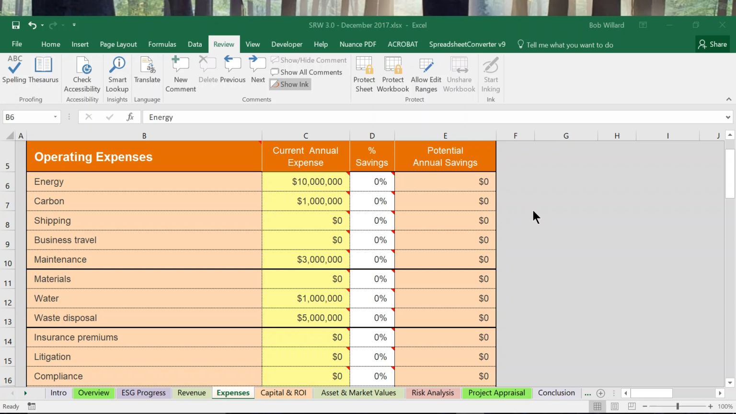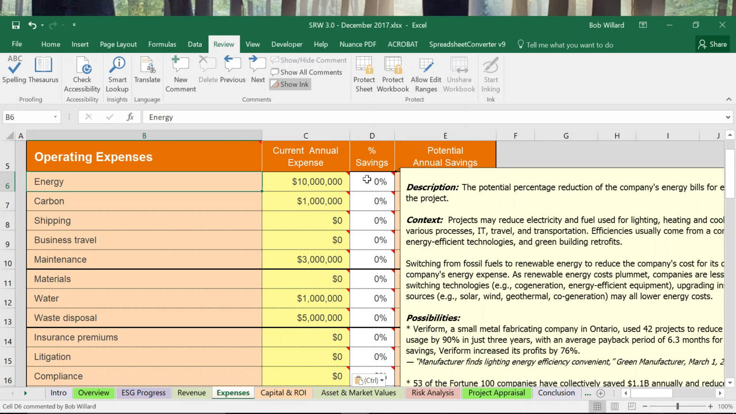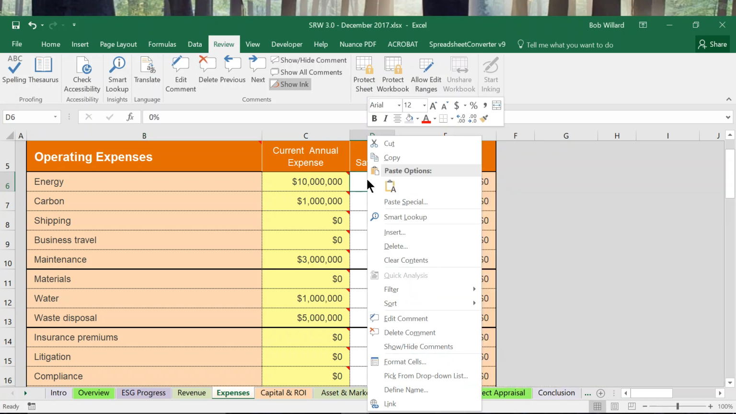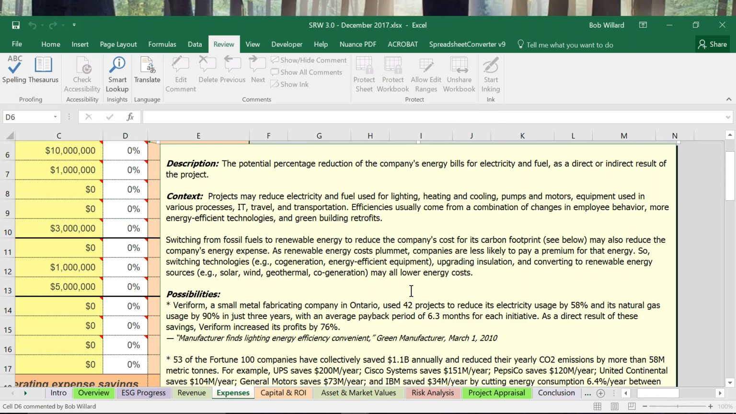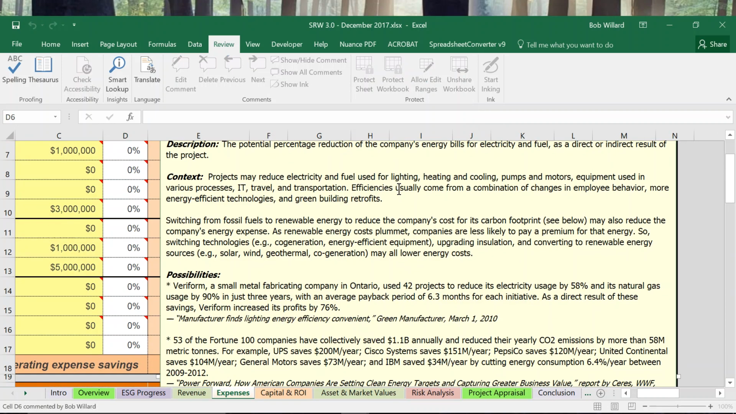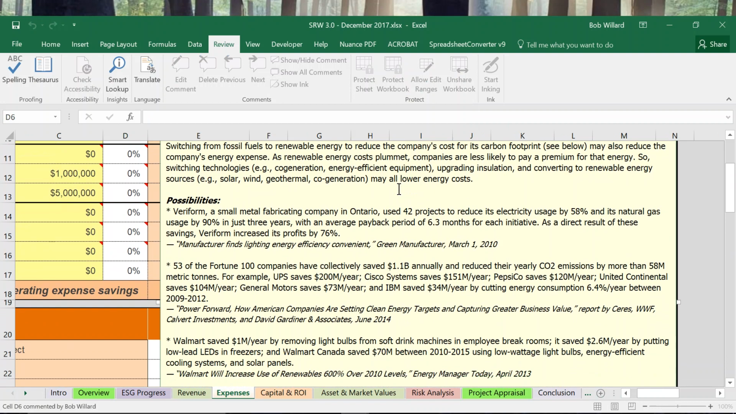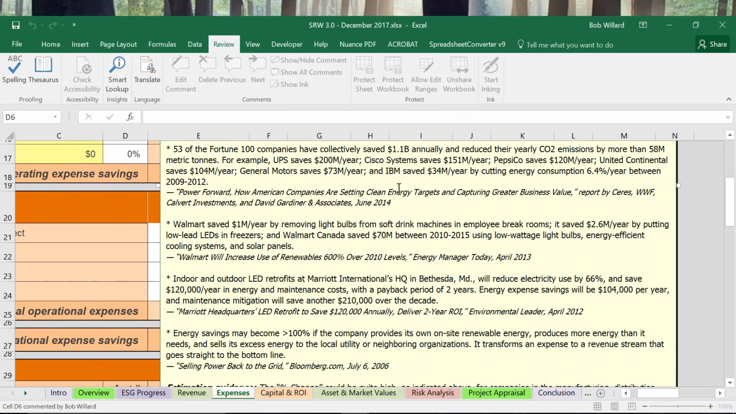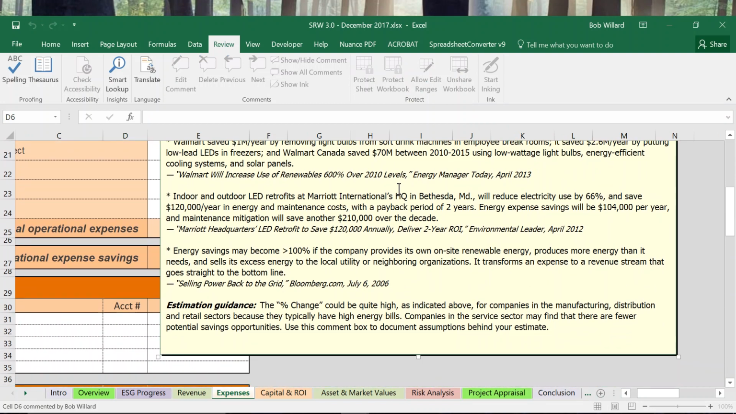Next, you want to estimate what potential savings the company might realize as a result of your project in each of the identified line items. As with previous worksheets, you use the comments to help with those estimates. So you click on the cell, you right-click on it, you edit the comment, and that shows you all of the information that's there for you to draw upon. So lots of possibilities in this particular case, and some estimation guidance.